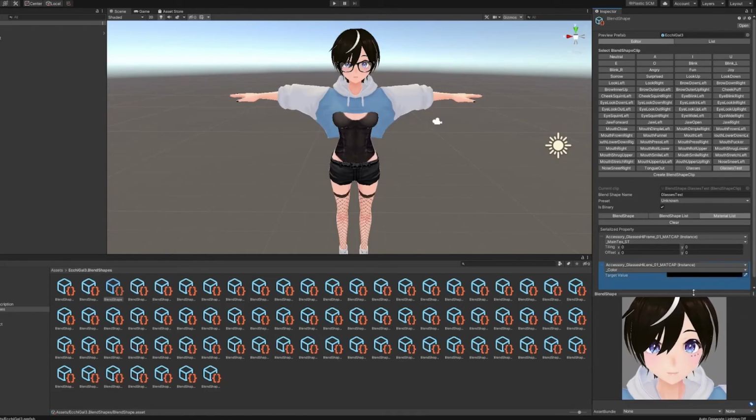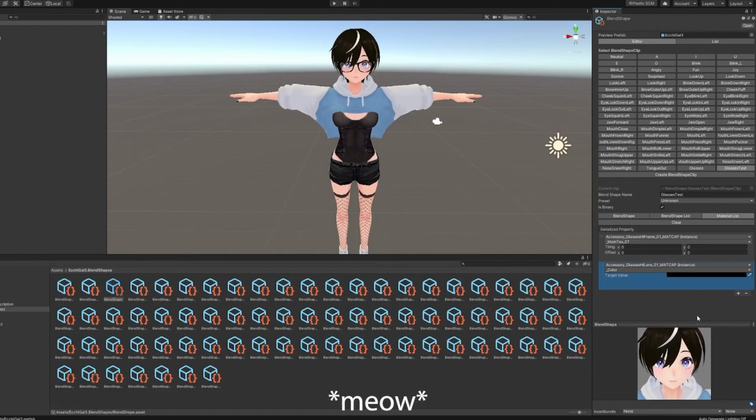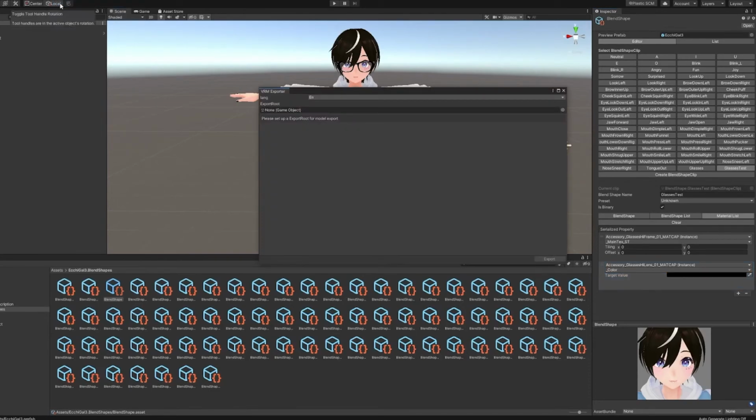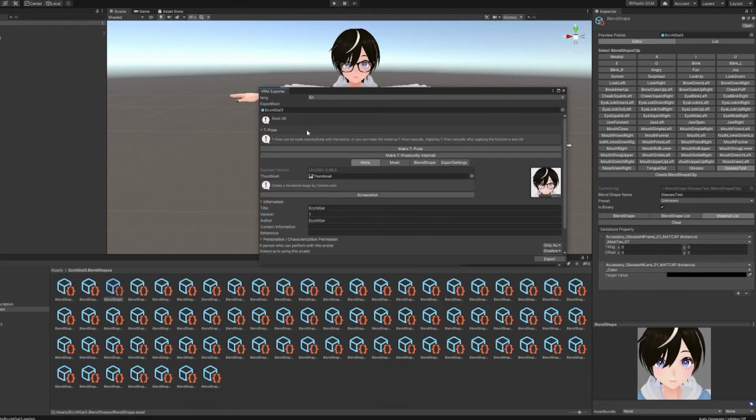Let's see how to add this toggle to VC Face as an expression hotkey. But first, let's export it via UniVRM, and we want to drag over the name of our object, which is the model, and export it.